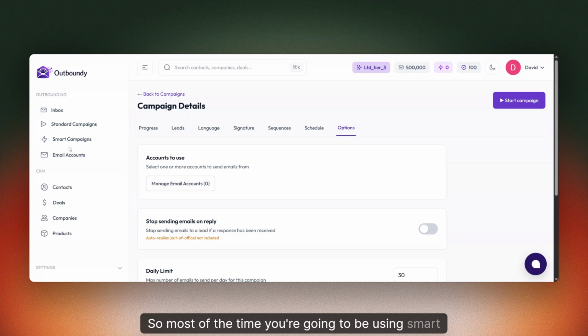So most of the time I'm going to use the smart campaigns. The standard campaigns are templated, used in your cold email.